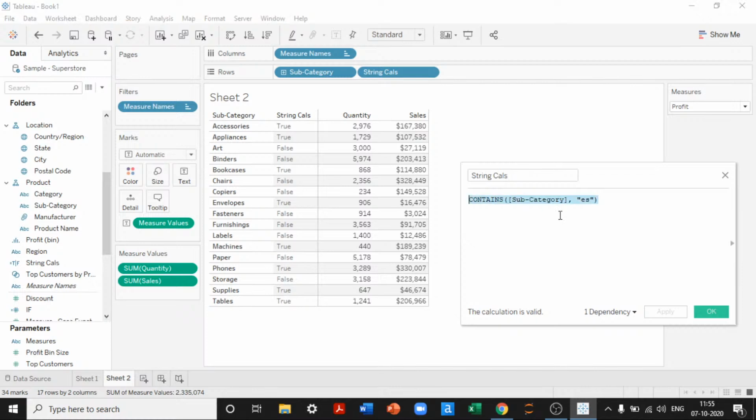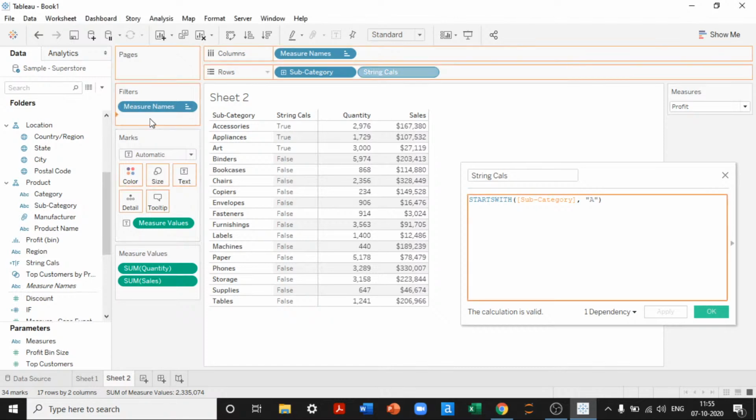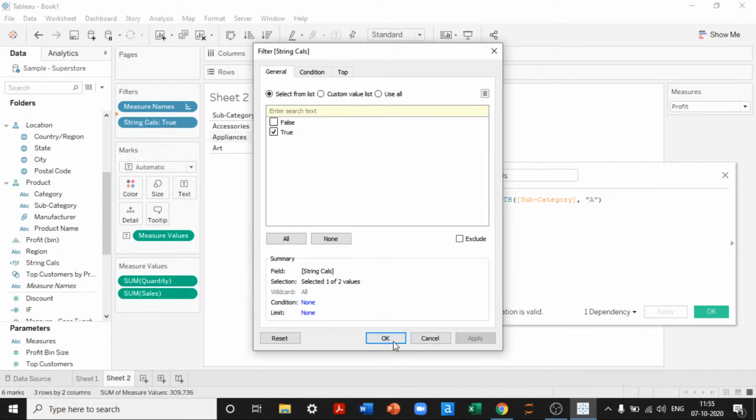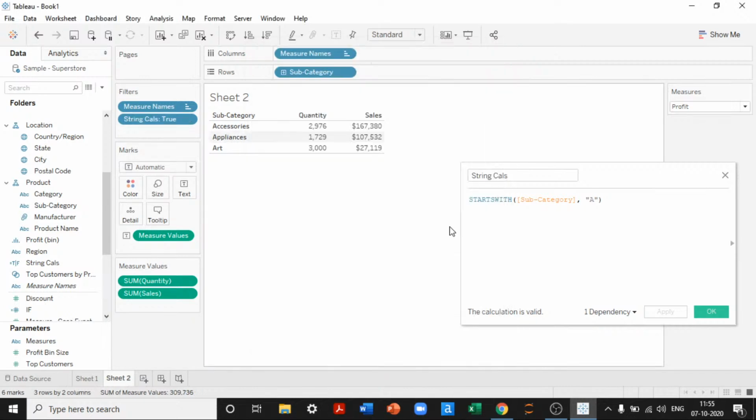Cool. The next thing is the starts with function. A starts with function basically takes the same thing, but it will evaluate whether a string starts with a particular value. I would like to see all the strings that start with A. So rather than keeping it in the calculator view, we can put it directly into view. So it gives me the subcategories that are starting with A.